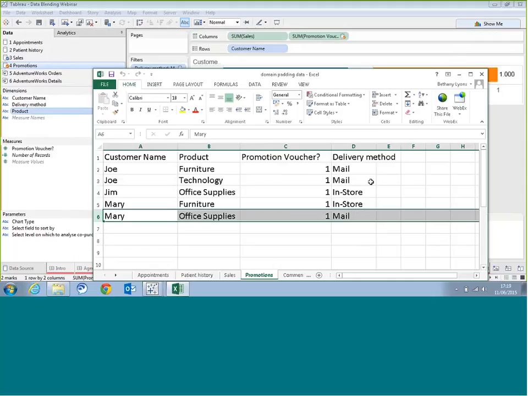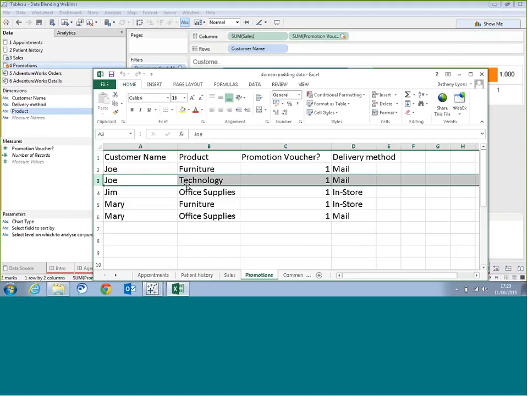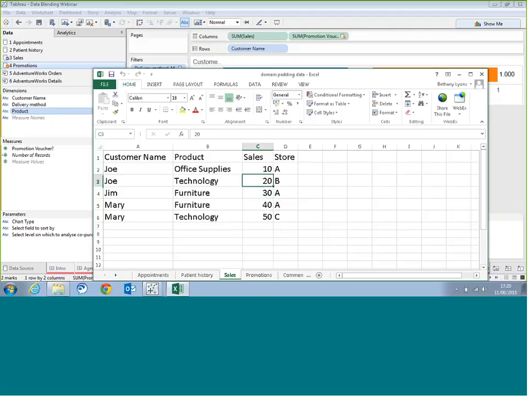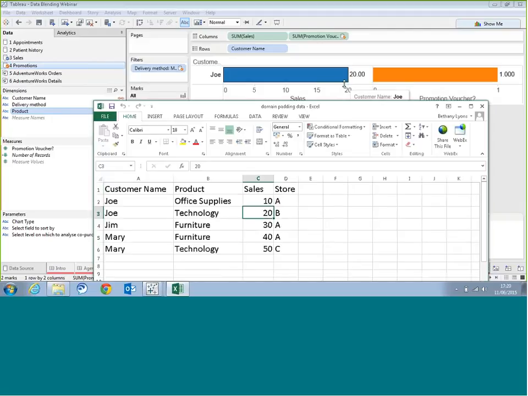So despite the fact that he received two. So what did Joe buy? Joe bought technology. So this record here, Joe received a voucher for technology through the mail, and he redeemed it for a sale of $20. And that's exactly what we're seeing in this view here.